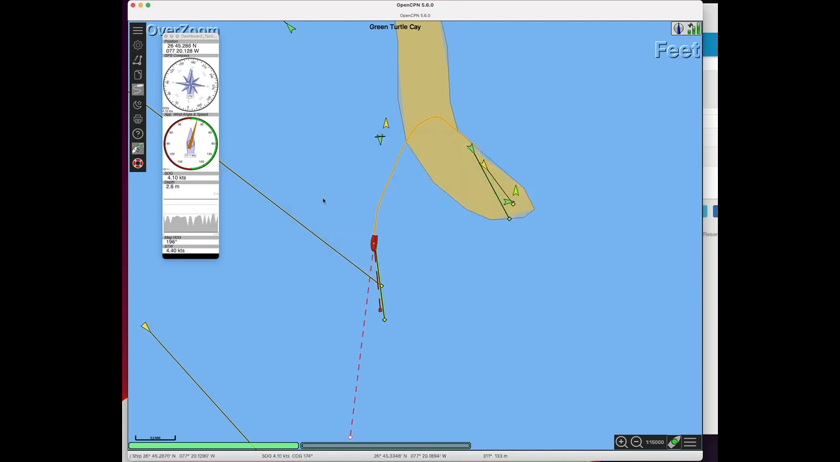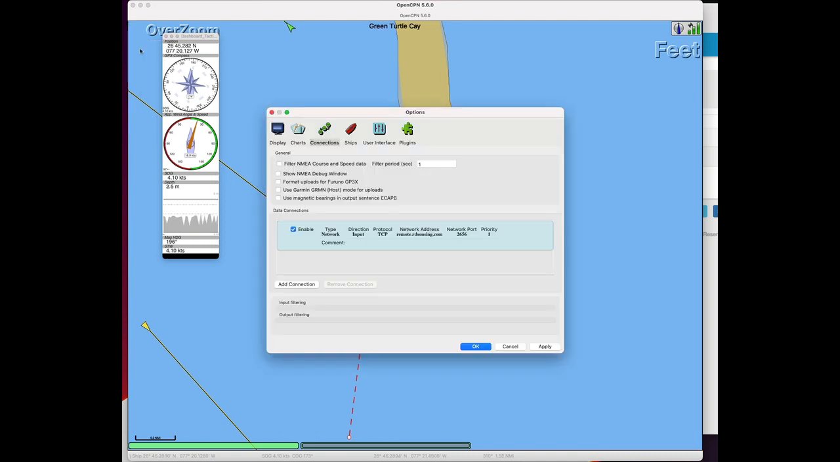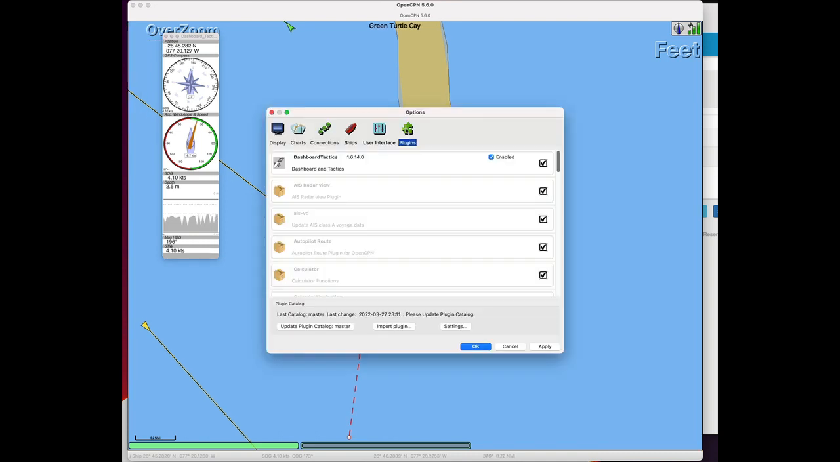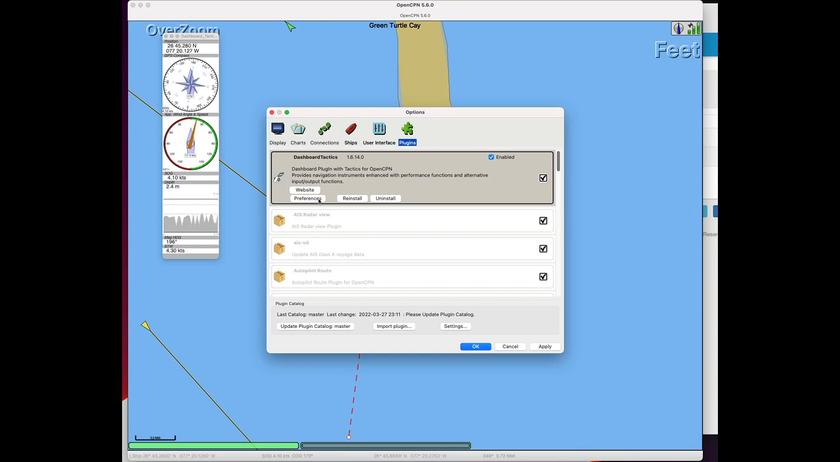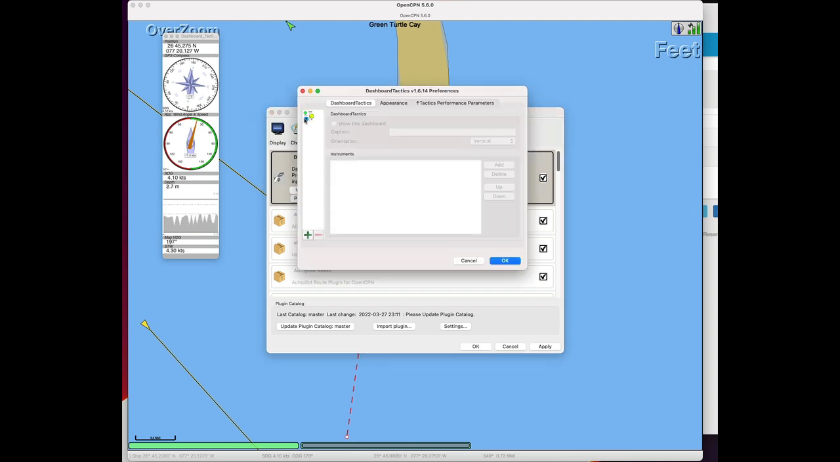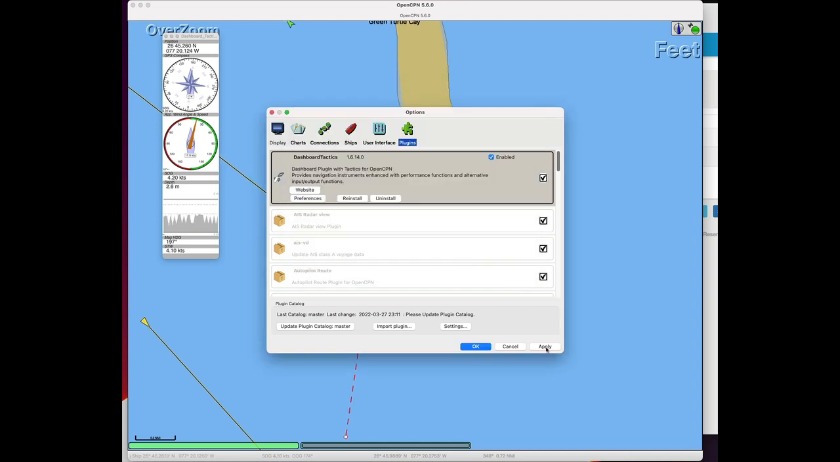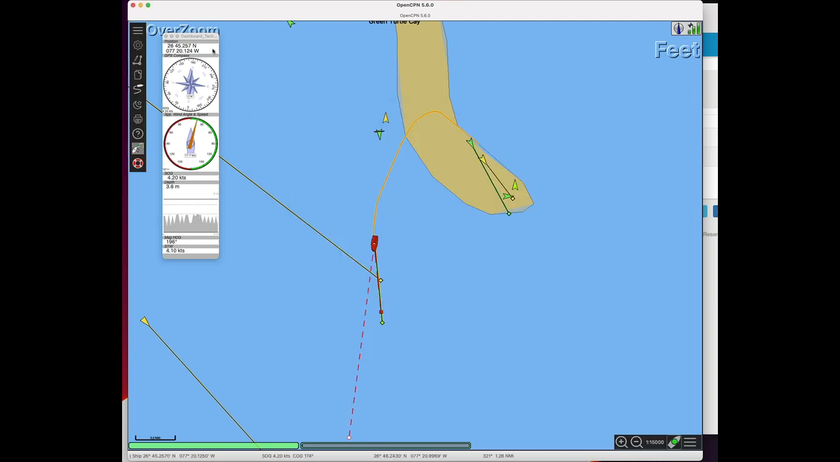Additionally, I have a plugin here that is called Dashboard Tactics enabled. Let me show you how to do that. If you go here to Settings and Plugins, you notice that the Dashboard Tactics is enabled, and if you go to the Preferences, you can select what instruments are being shown. And so right now I'm showing the position, GPS compass, apparent wind angle and speed, speed over the ground, depth, magnetic heading, and speed through the water. So again, those instruments are being shown in this panel over here.